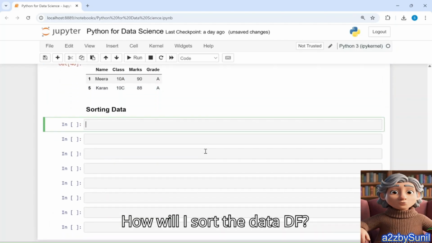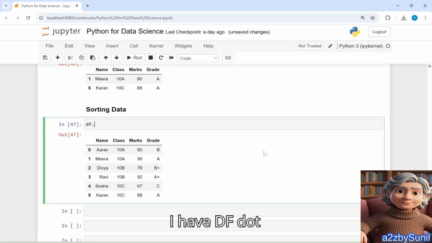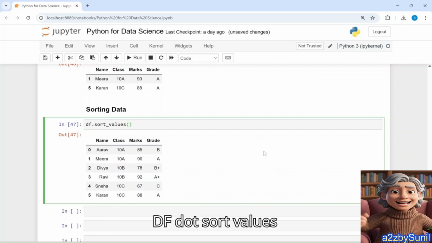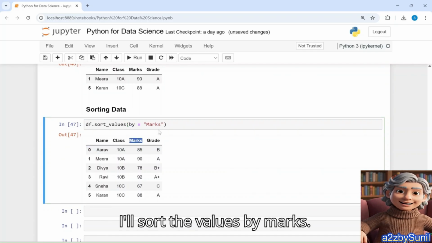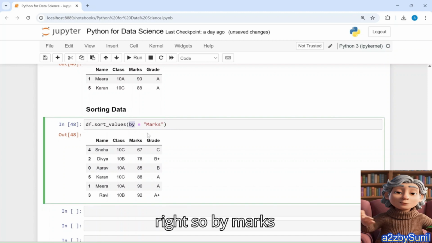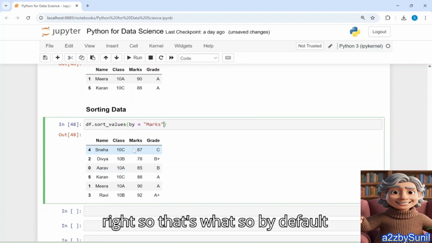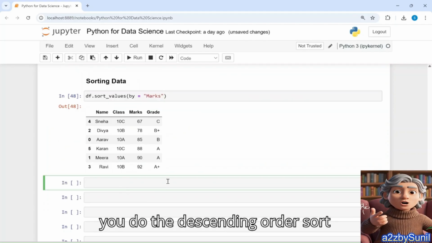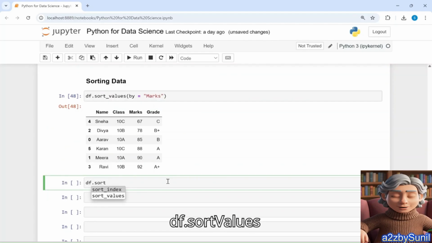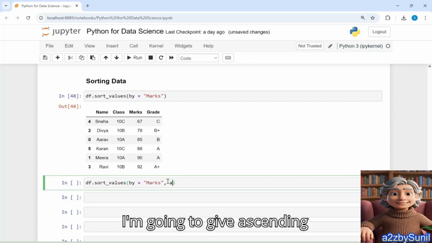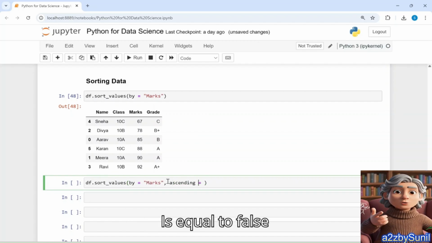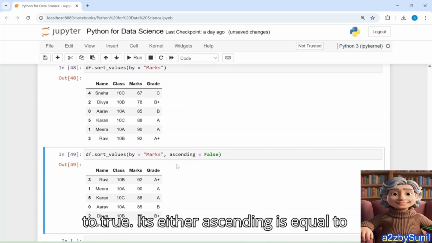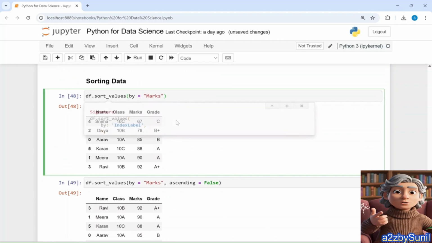Now let's sort the data. Sorting data. How will I sort the data? I have df.sort_values. df.sort_values by marks. I'll sort the values by marks, right? So by default, it will do an ascending order sort. Now if you are going to ask me how will I do the descending order sort, df.sort_values by marks, and I'm going to give ascending equal to False, right? So there is no descending equal to True. It's either ascending equal to True or ascending equal to False.